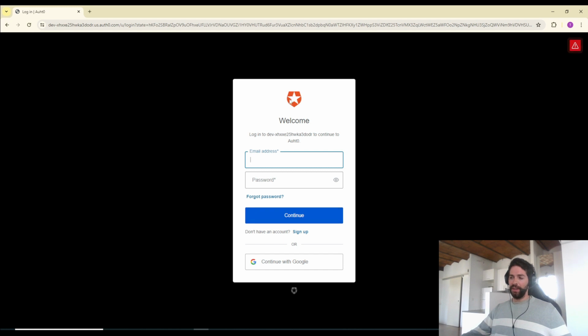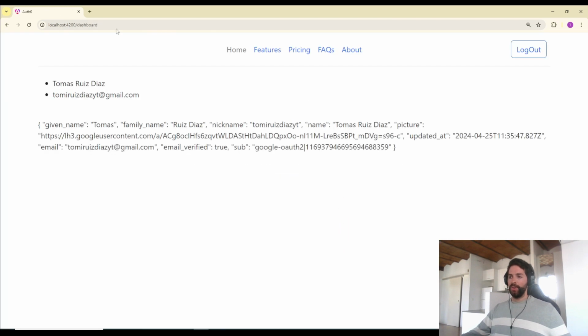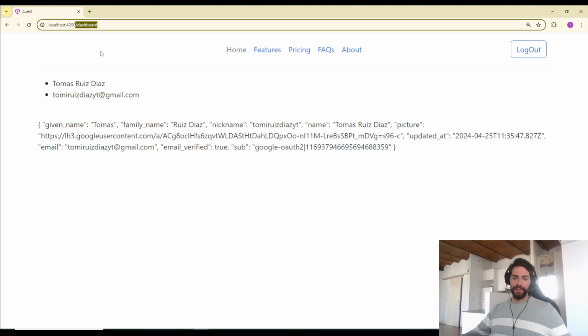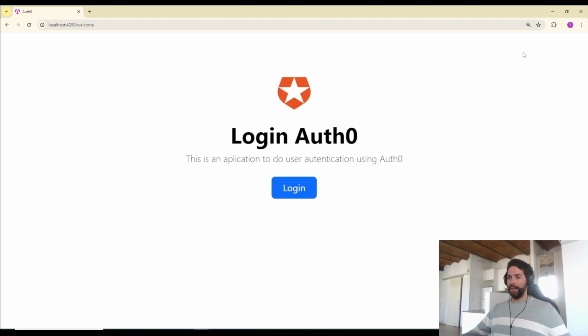You can change the logo. If you want to log in with Twitter or Facebook, you can configure that. In this case, I will choose continue with Google. Then I need to accept, since I am logging in with my account. I will press accept, and then we are redirected to another page that we can only access if we are authenticated. Here we have some data, and you can also log out.